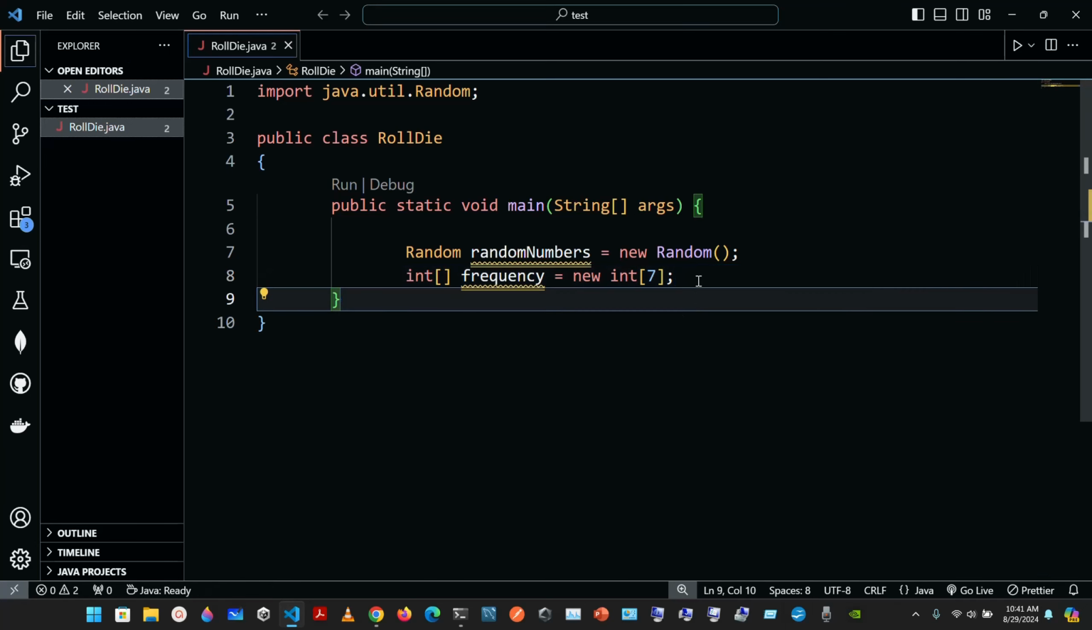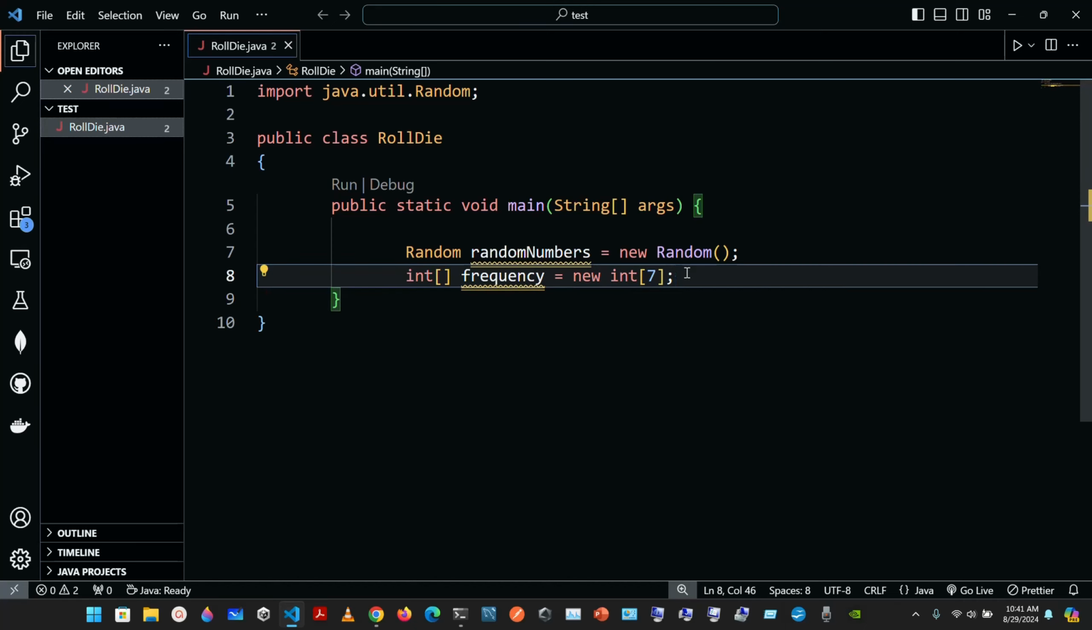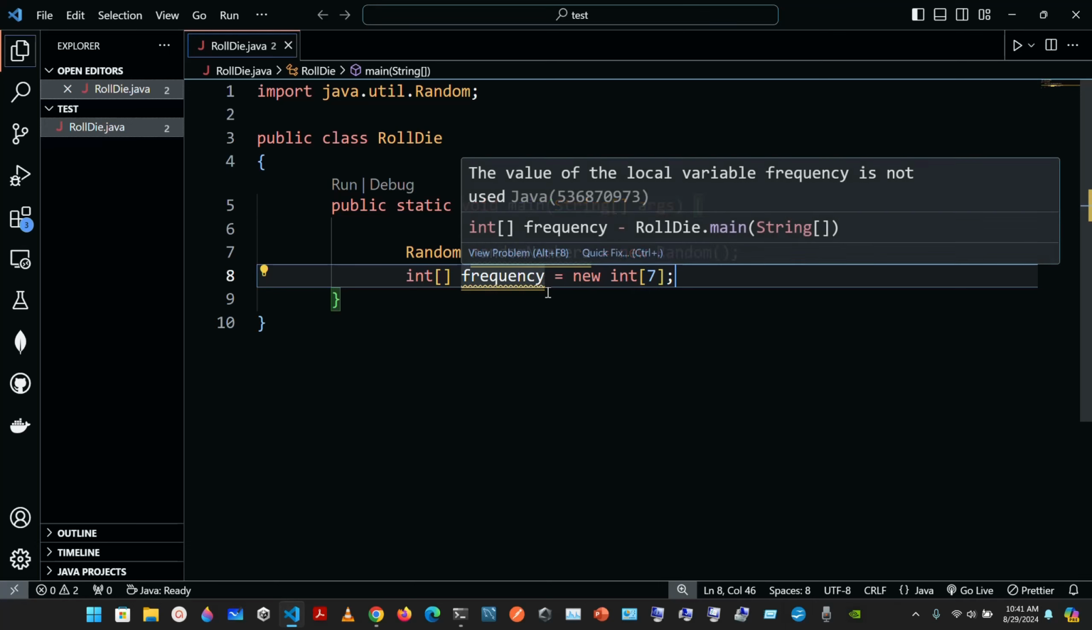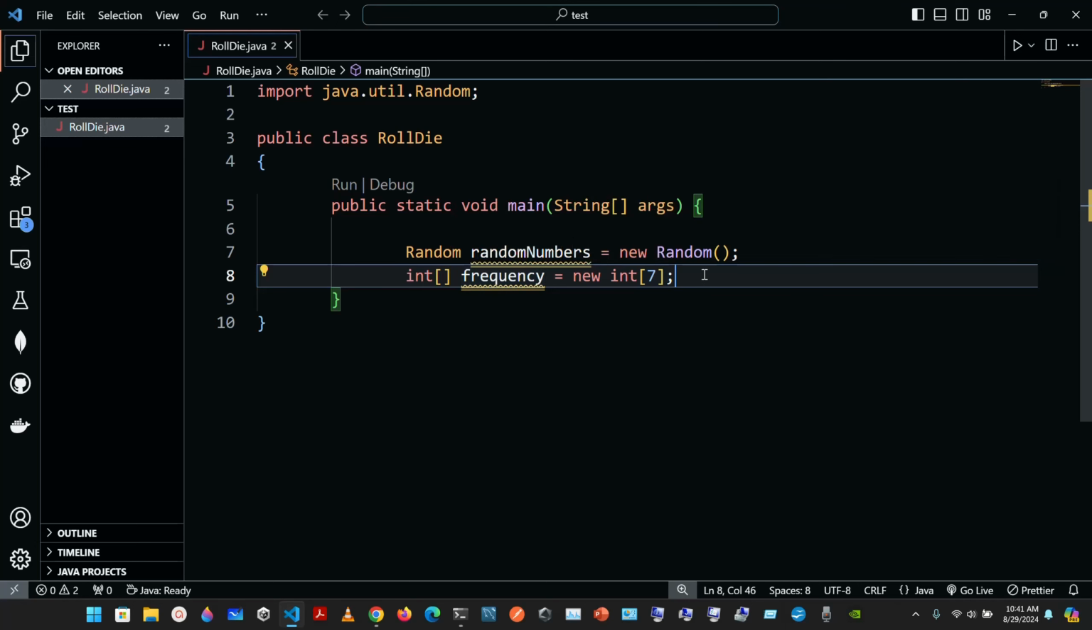And again, the way that you read this is new int. So we are going to have an array, and this array is going to have 7 integer elements, and we are going to store or assign it in this variable named frequency that is of type integer array. So, array of frequency counters.